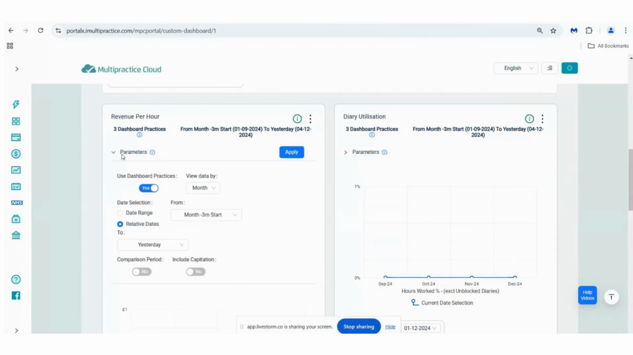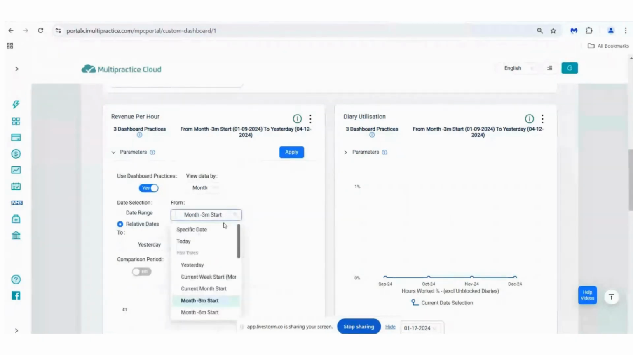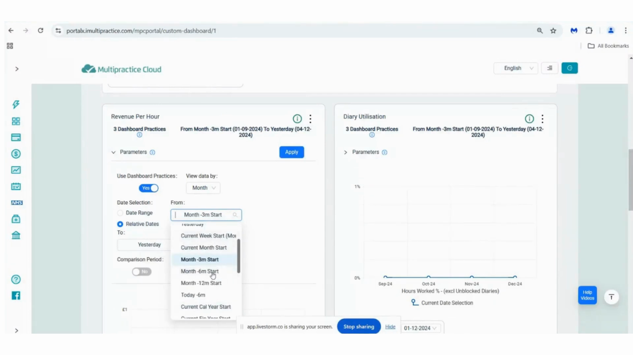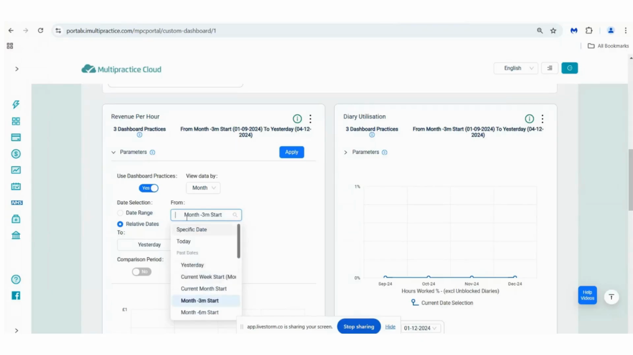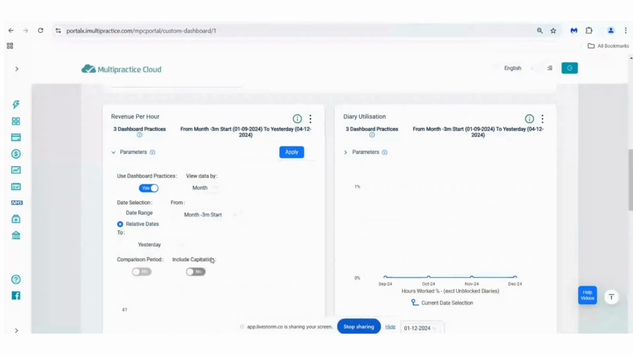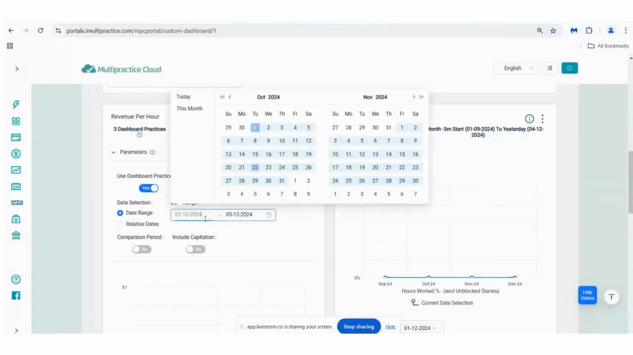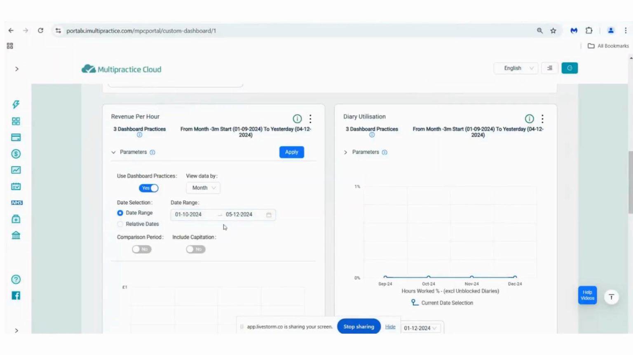The default to run the data is set for 3 months previous up until yesterday's date, but you can change this from the drop down. There are all different time ranges there. So you've got 6 months previous, a year before, or if you run KPI reports on a weekly or a monthly basis, then you can choose specific date ranges. You would just choose date range from the options here and choose the date from the calendar.